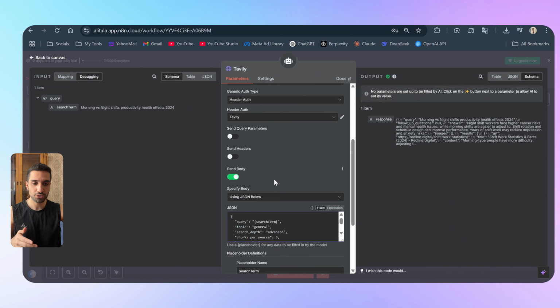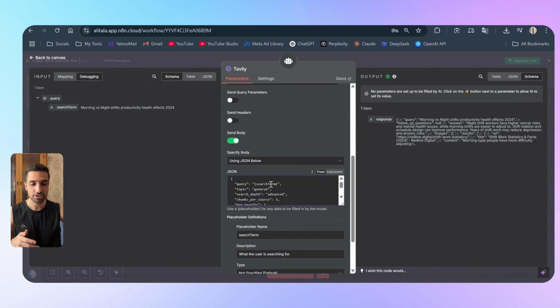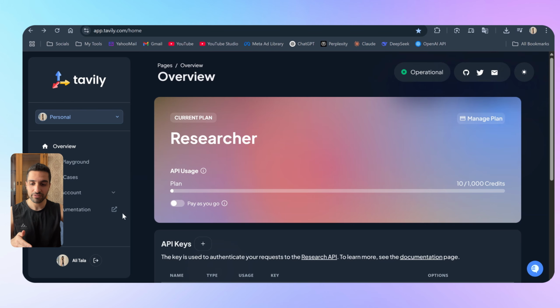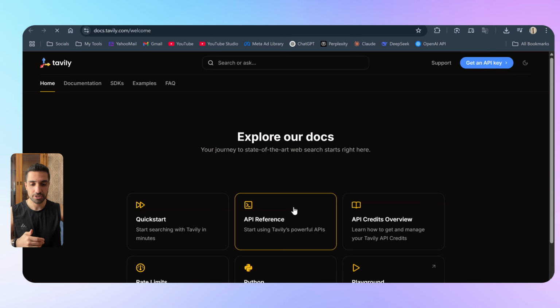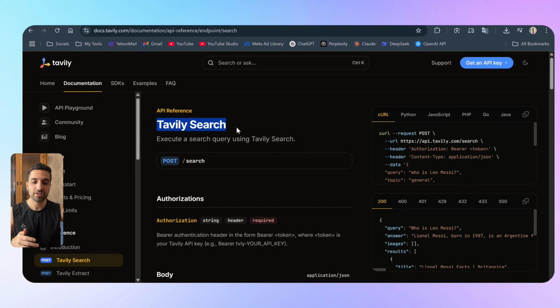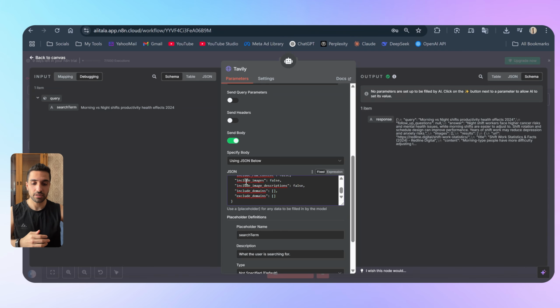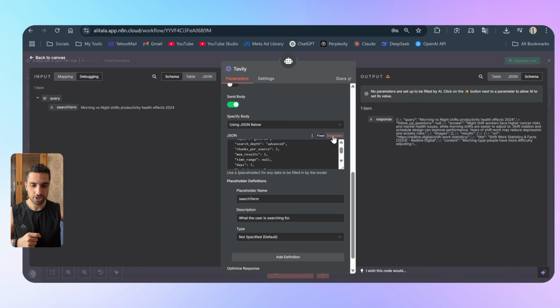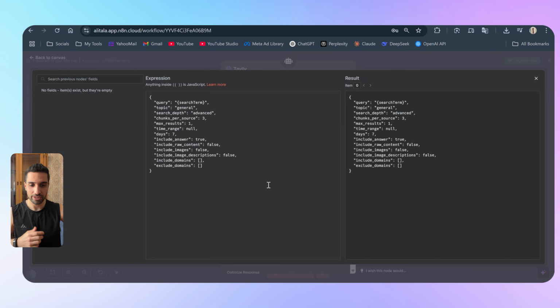But let me quickly show you how you can configure this documentation from Tavily into n8n. So if you go to Tavily, click on documentation here, and then come here to API references. And if you look here, we are doing a Tavily search, which is a POST request. And here we have the curl command. We are copying this here and pasting it in this field. And let me change it to expression so I can open it and you will see better.